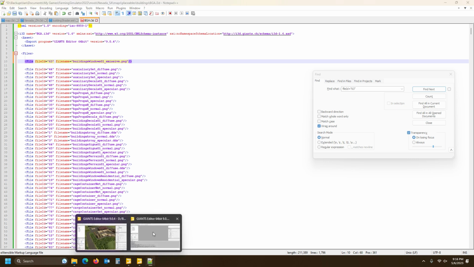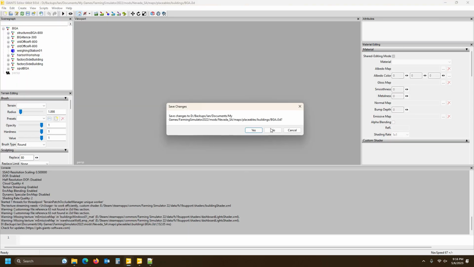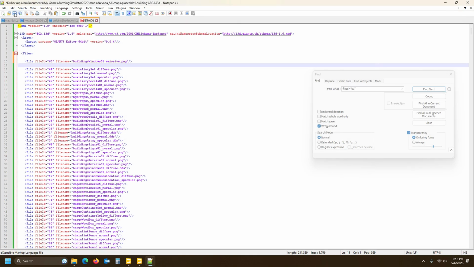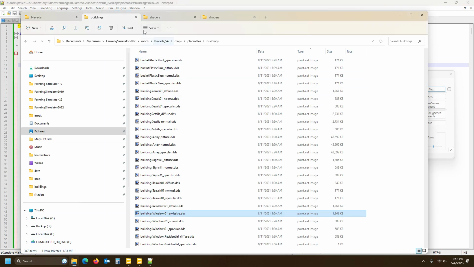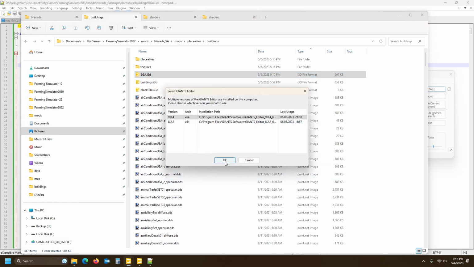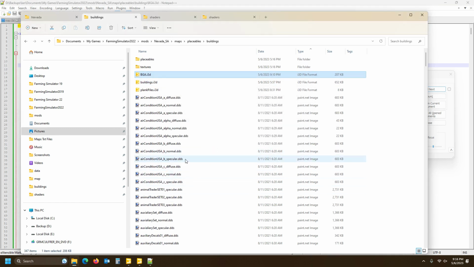Let me just see if I still got it open. I just want to close it without saving, otherwise it will overwrite my changes here, and then save the R3D. And now let's just see what happens when we open it. Is the error still there? Still looking for that thing? Or what is going on now?